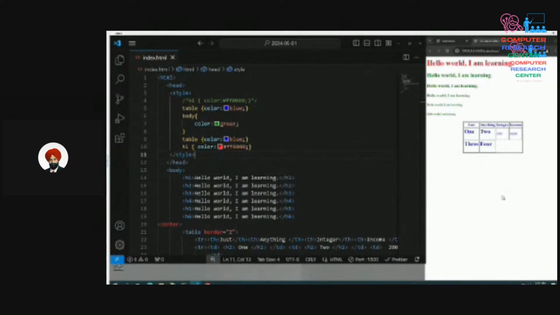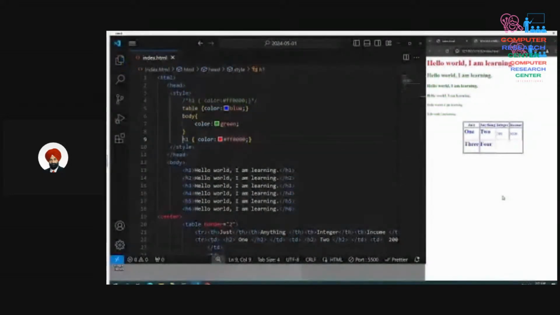This is what the table is telling, right? Okay, so let me try to remove this one now. Even at this level, it should respect, right? See, the table is not recognizing the body color, right? The table is recognizing only the HTML color.